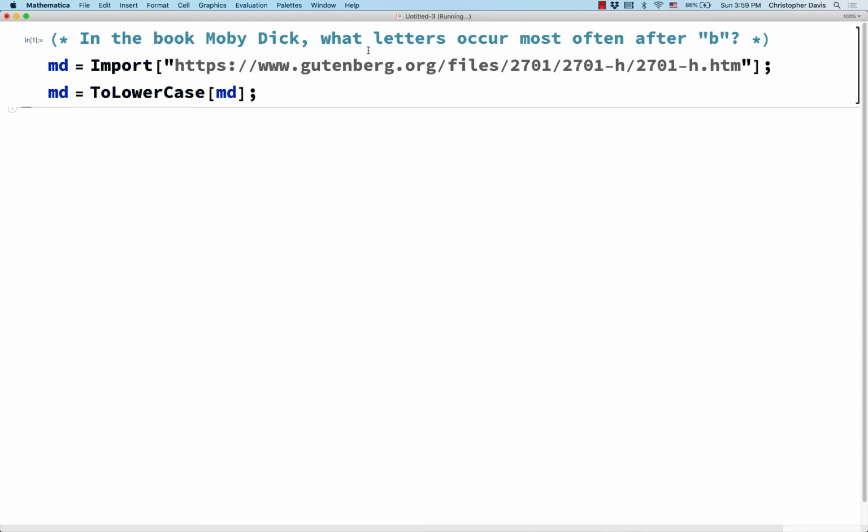And the question I want to investigate is, maybe a more general version of this one I have written down in the comment, which is: if you fix some letter like B, what letter shows up after B most often? So for example, does the letter K ever show up right after B? So we can investigate that.